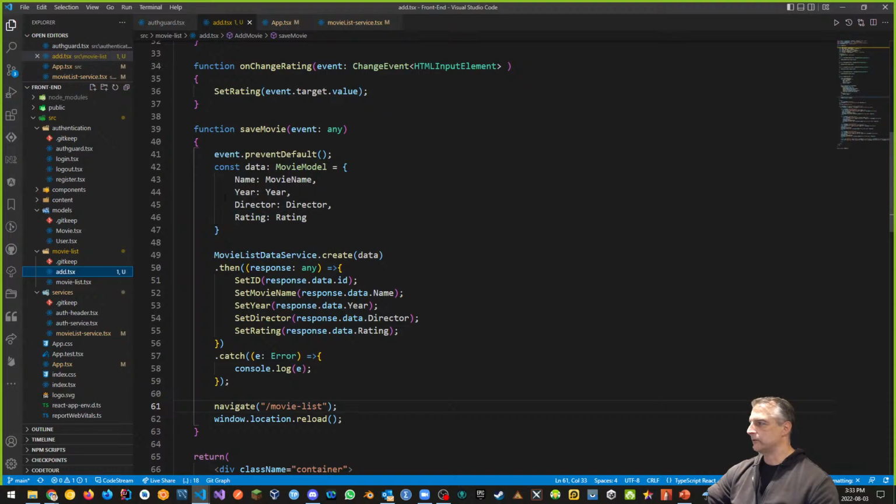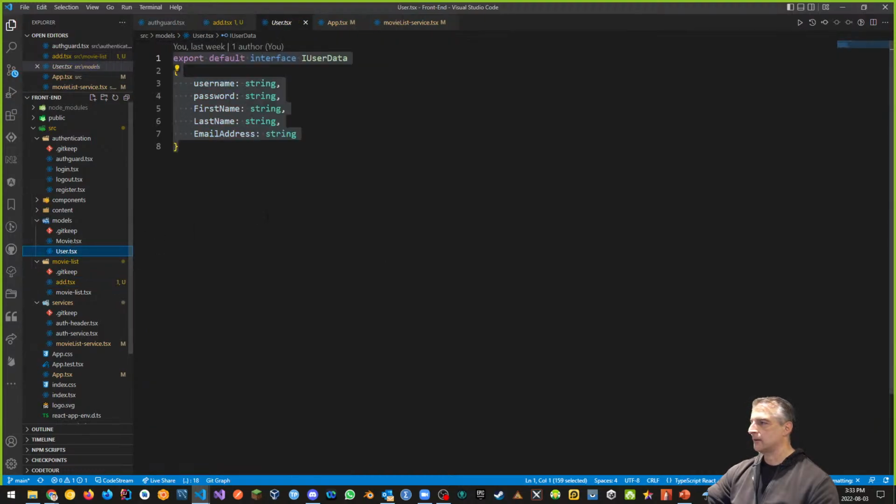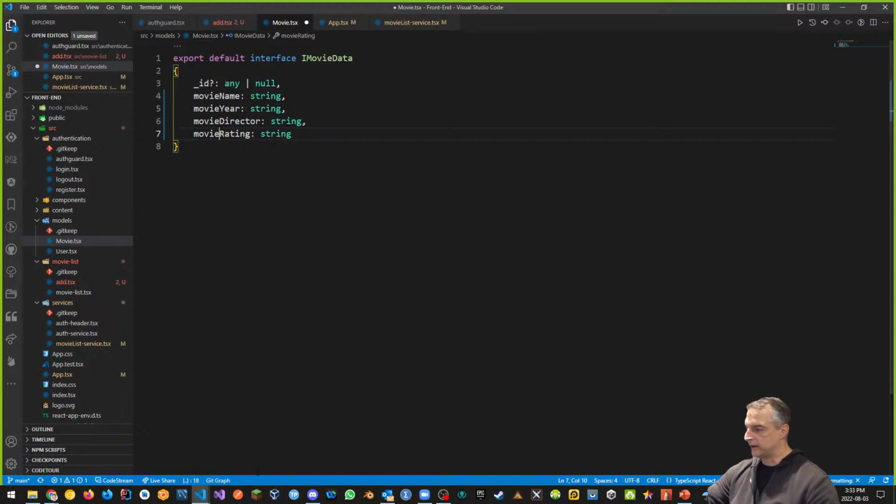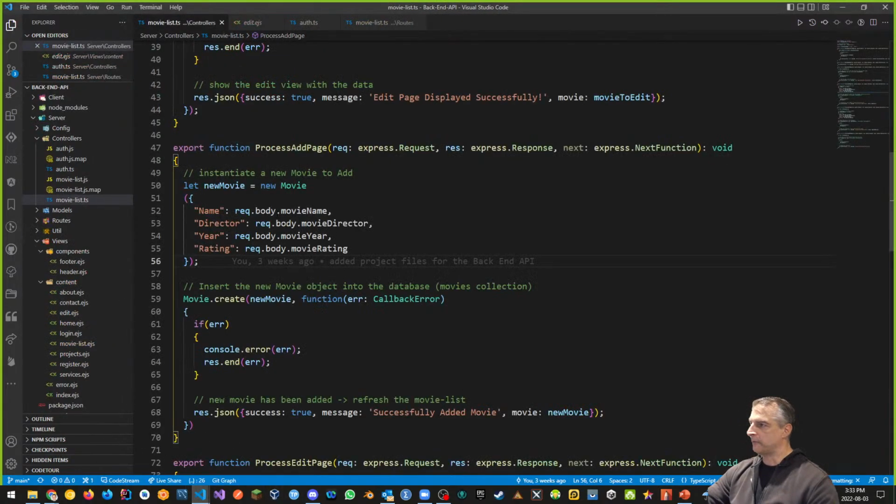But what we need to do is when we make our model, there's two ways. We can either modify the back end, or on the front end where we have our movie, then this would be movie name, movie year, movie director, like this, because that's what we did on the back end. When we first did it, that's what we had. We had movie name, movie director, movie year, movie rating. That's what's going to come back from the front end, right?